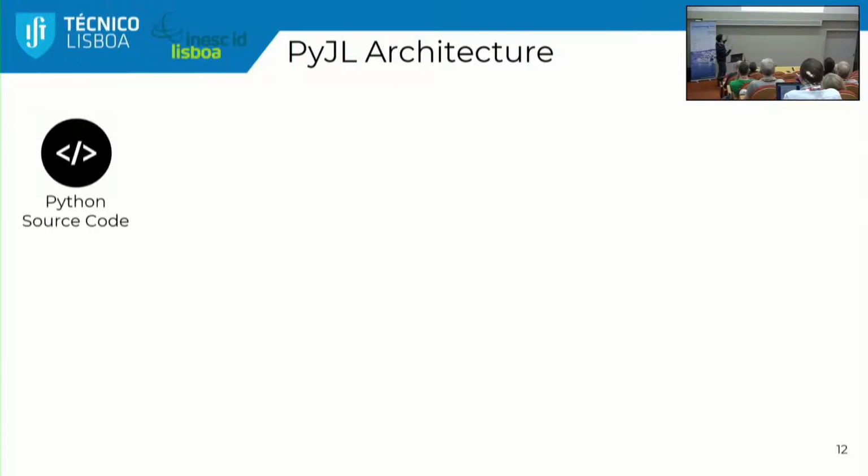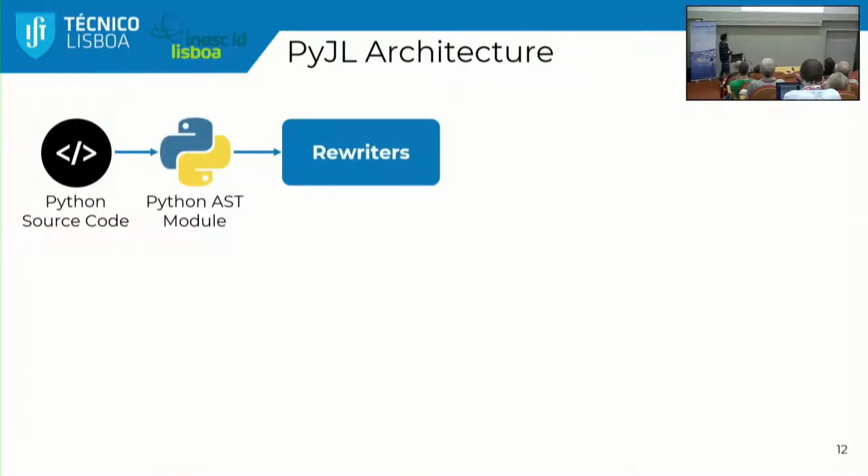But now, for you to have a little bit of an idea how this works, we briefly present its architecture. So it naturally starts out with Python source code. This is then parsed by Python's AST module, which basically converts the source code into an AST. And this will be the format that PyJL represents its source code in intermediary transformations. And then there's the rewriters phase. And what the rewriters phase basically does is it changes the format of specific nodes in the AST so that they match that of the target language.